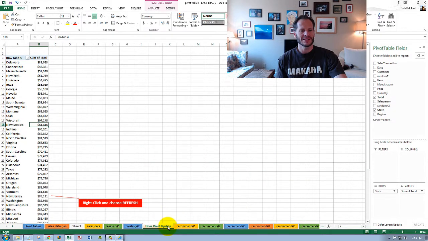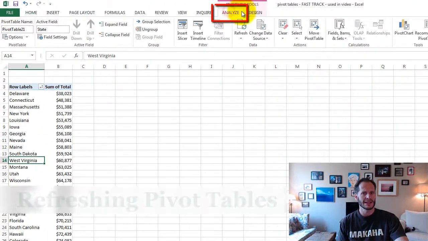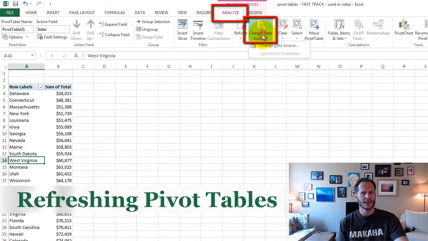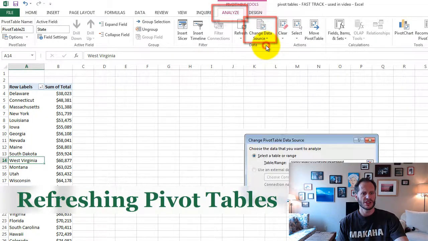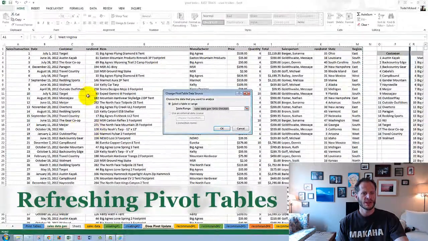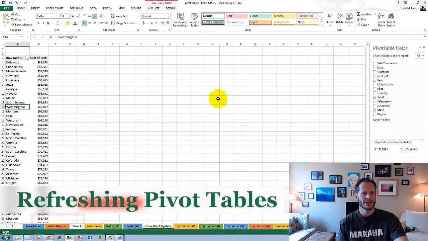One question is does the pivot table update when the underlying source data changes? And the answer is not automatically. So if I click in this pivot table and I go up to Analyze and I want to see what is my data source, I could choose Change Data Source, and it shows me here that my data source has been built off of the sales data gen right here at this table. I'm going to hit cancel, right?